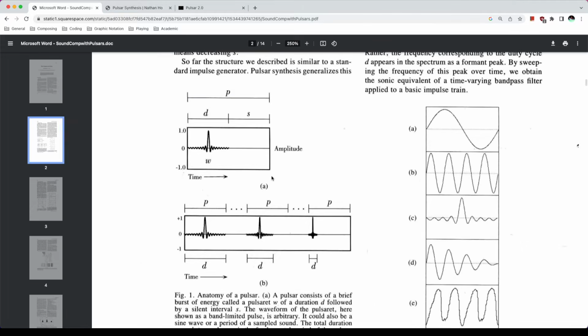And of course, the name pulsar comes from those pulsar stars. I think they do this when they're about to die. They start sending out these brief flashes of light at these very specific intervals, and I think that was the basis for this specific kind of synthesis. Still, we can consider this to be a subcategory of granular synthesis.